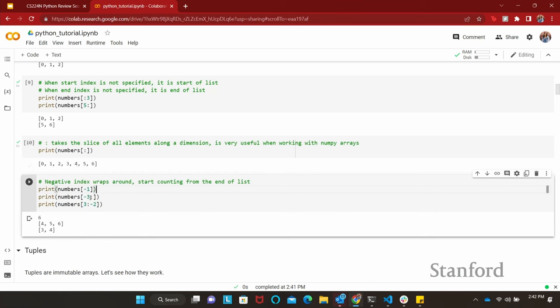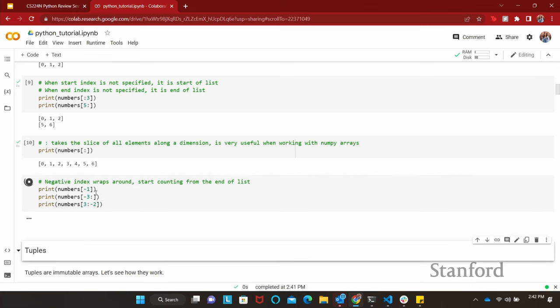And then this one seems kind of confusing, right? 3 to minus 2. So what this will do is it will give you 0, 1, 2, 3. So you start with 3, and then minus 1, minus 2. So you leave off the last, because you exclude it within list. You'd only get 3 and 4. So that's what this is.